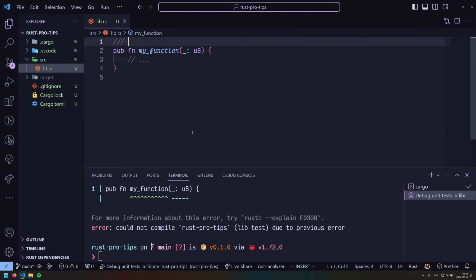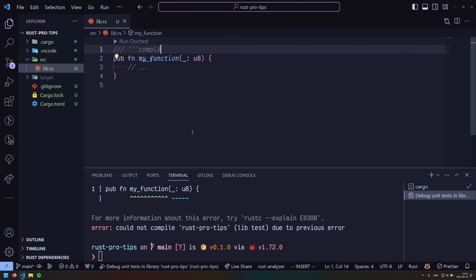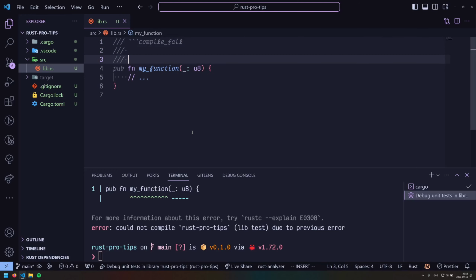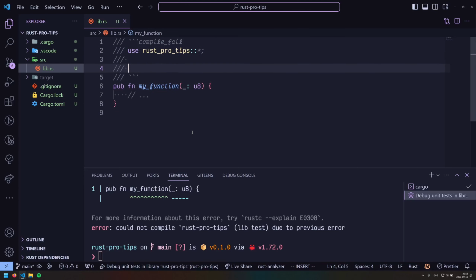Instead, we can use a documentation test to do this. So we say here compile_fail, like so, and then any code we put in here will be tested for compilation failure. So let's give it a try. We have to import the crate. So we say use rust_pro_tips. That's what I call it. And we say my function and try and call it with a string, like so.